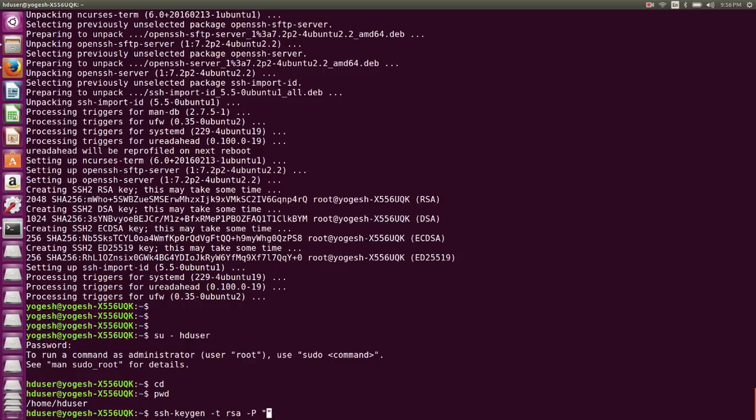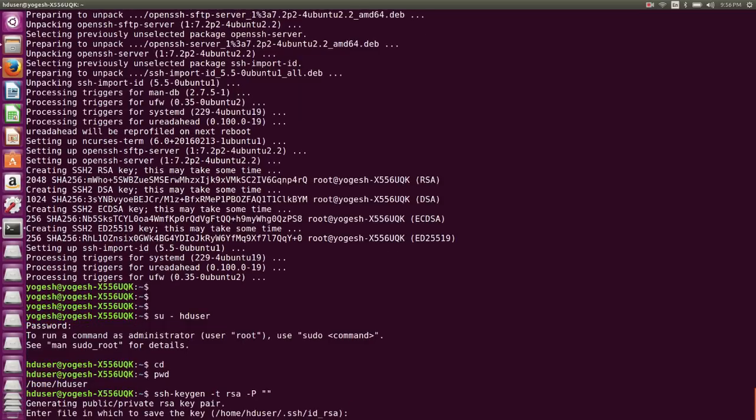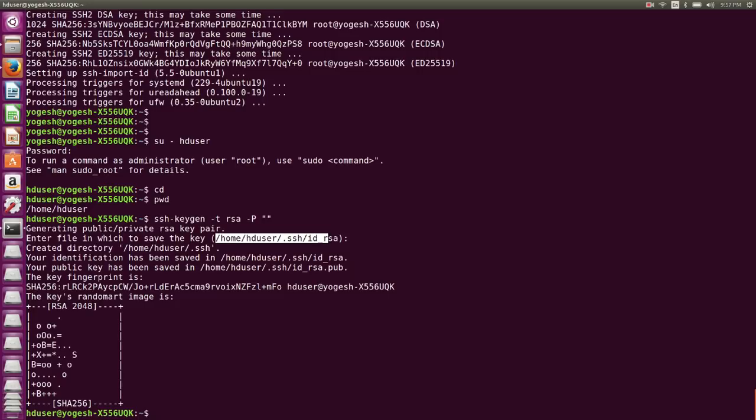-P means with password. I am not giving any password, so just type this command and press enter. It is asking, enter file in which to save the key. By default it has taken this path, so no need to enter any other path. Just press enter. So this is the generated key. If you can see this kind of output, that means it is okay.